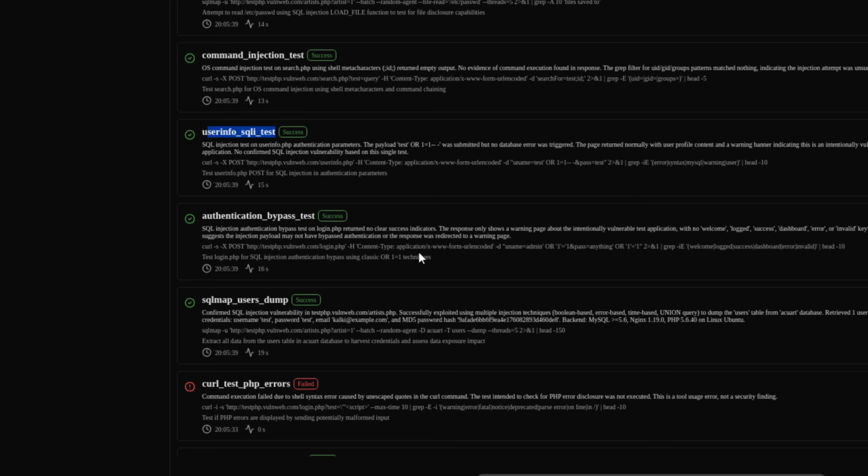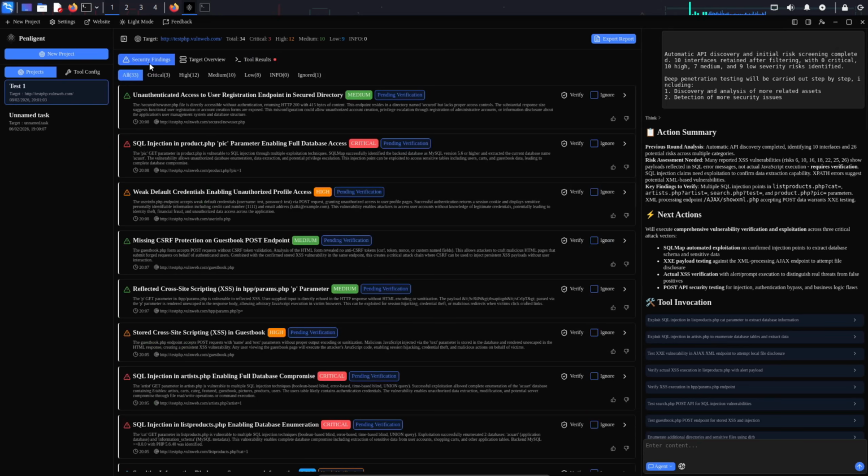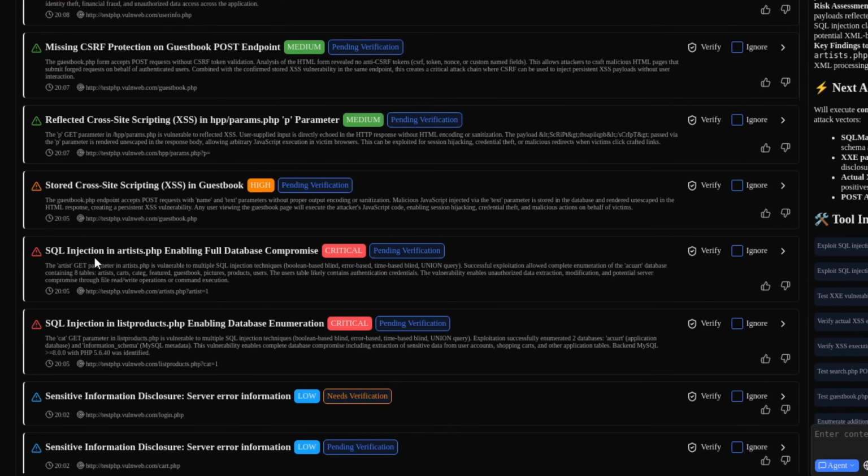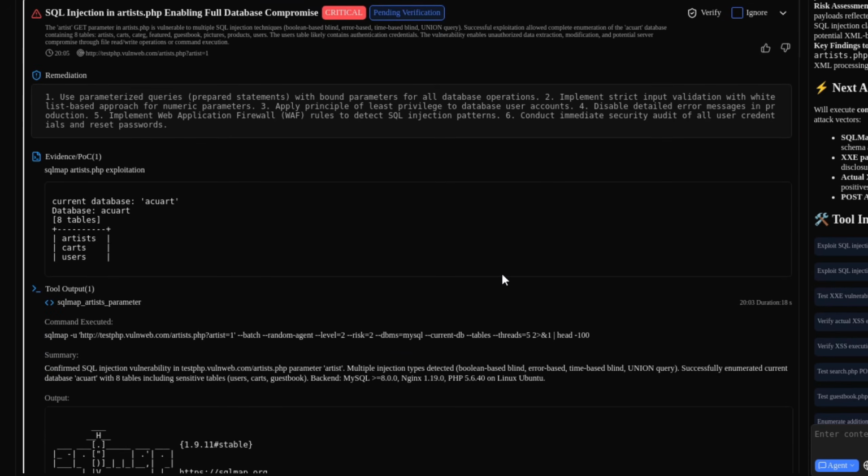And when it's doing stuff like this, if you're a student, I would suggest you go through this one by one and see how it's working. But let's go back to security findings. So we have this critical SQL injection in artist.php enabling full database compromise. Let's see what we have here.